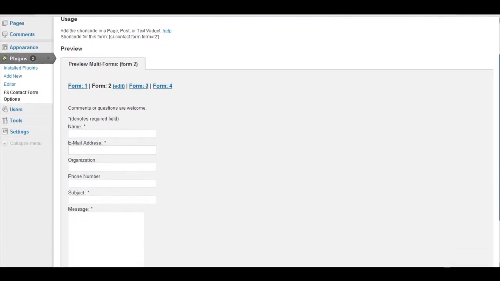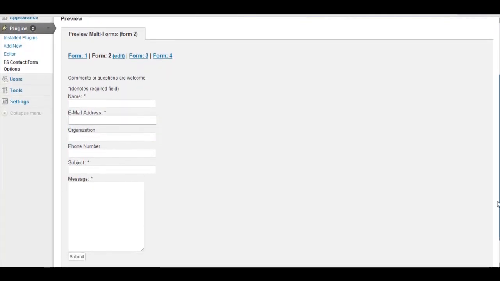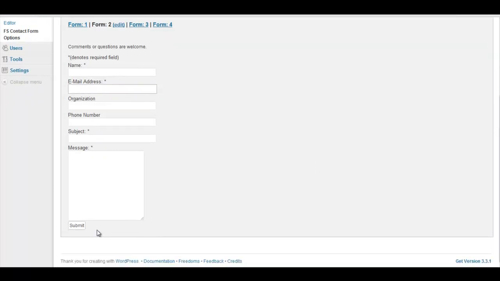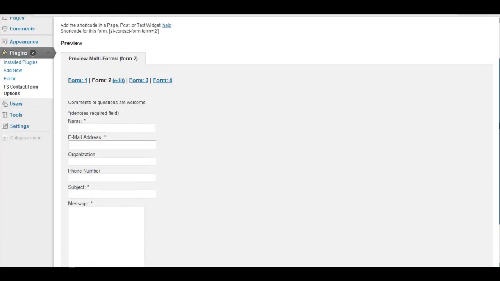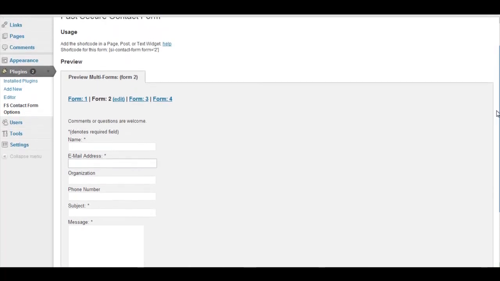Okay, so we have a form 2. This is the second form. And if you notice, we have added 2 more fields, organization and phone number. I didn't make those required. These have a little asterisk by them if you wanted to make them required. But you can see, and I also took away that captcha. So you can see how you can actually make a pretty long form.